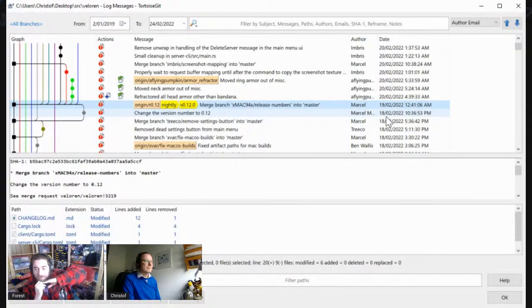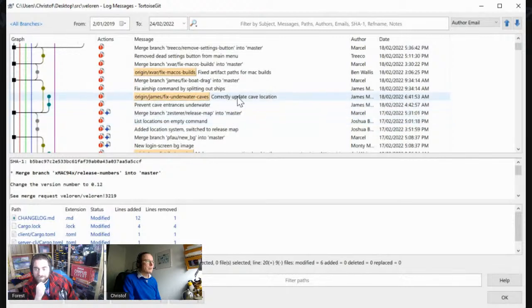On the other hand, we can also see that after 0.12 was merged, we had a release party. Then we opened up the code freeze, which meant that people could start working on their own features, which is why we have a lot of different branches coming off right after that. And there might be older ones, underwater caves, for example, which are not yet on 0.12.